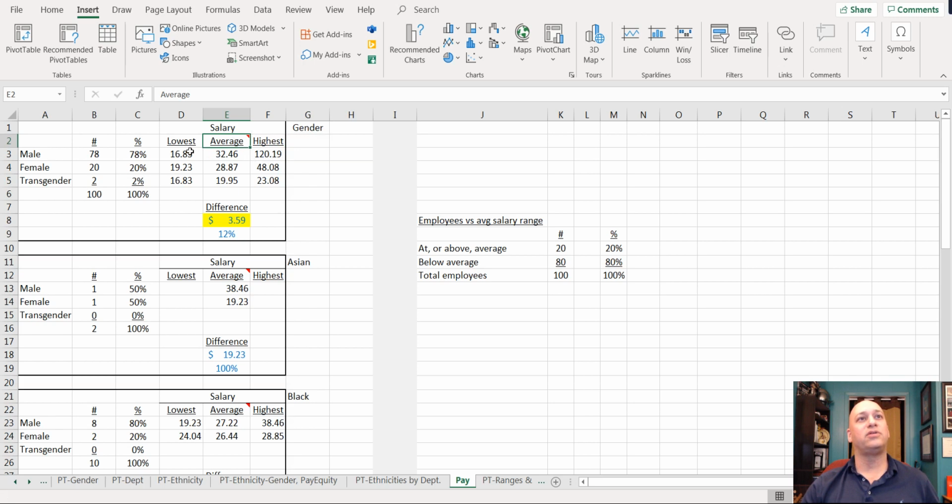I'll show you that. I'll click on the lowest, and I'll click on the highest, and the average is 68, and that's not the same as 32. Okay?